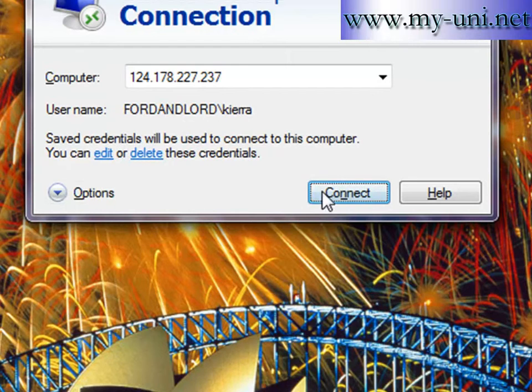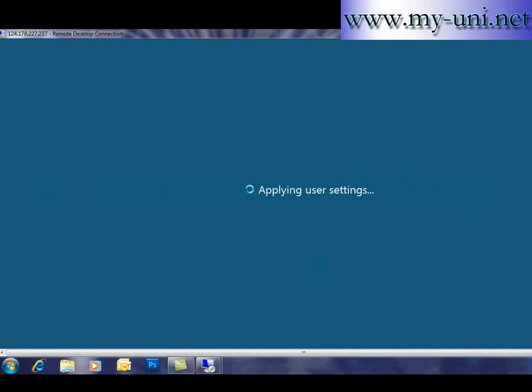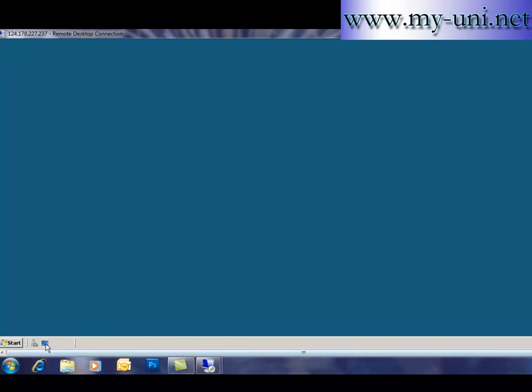and I can again connect as this user, and I can simply connect to the remote server without any problems. And the new user is logged on.